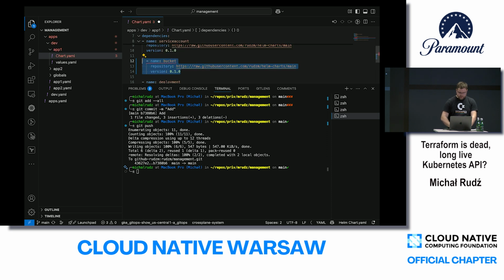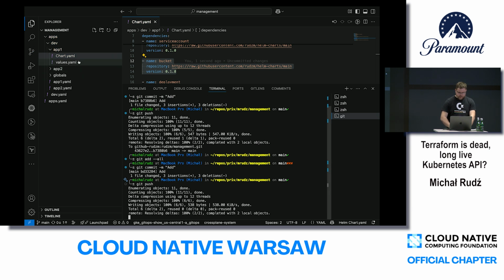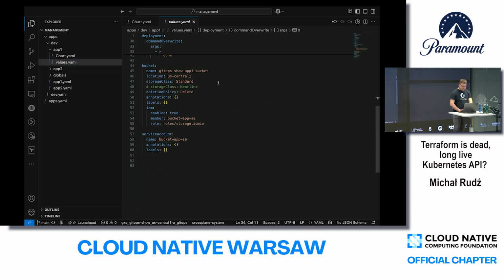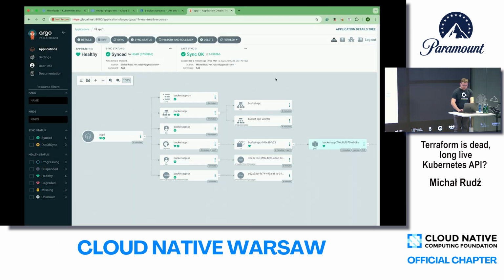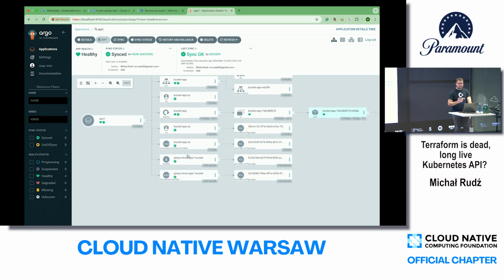uncomment the bucket, repeat the procedure, and like you see, the bucket in this case will be the new one, and the name of the bucket will be GitOps show up one bucket. So we go to Argo CD, refresh our changes, and again we see new elements show up.